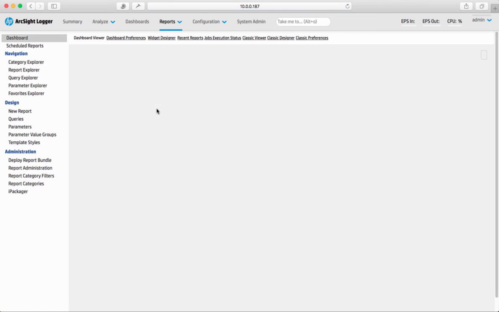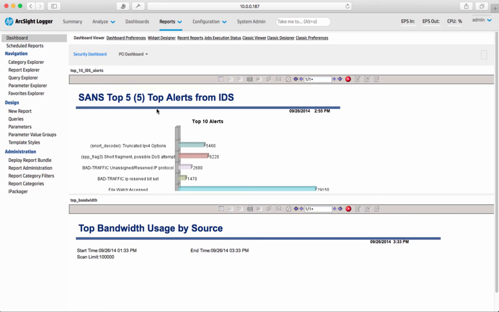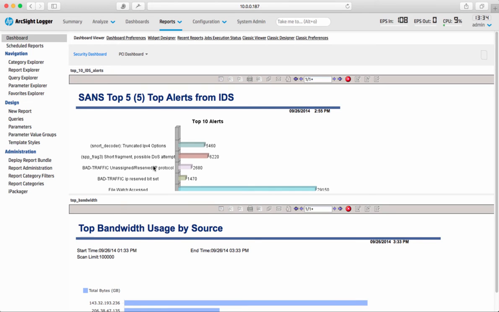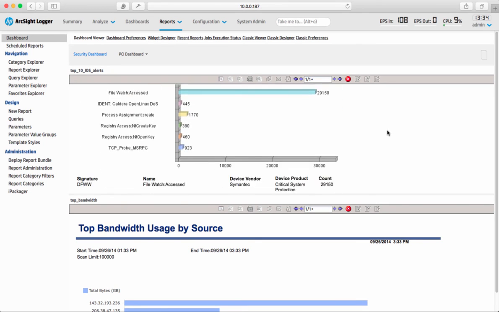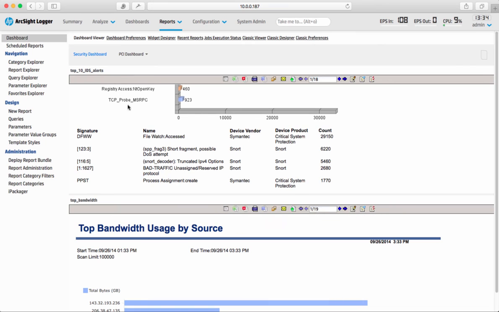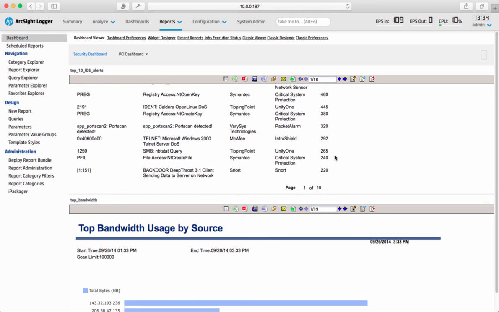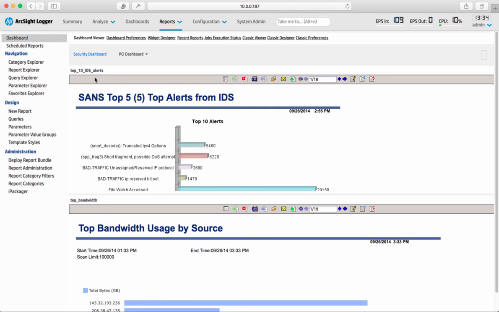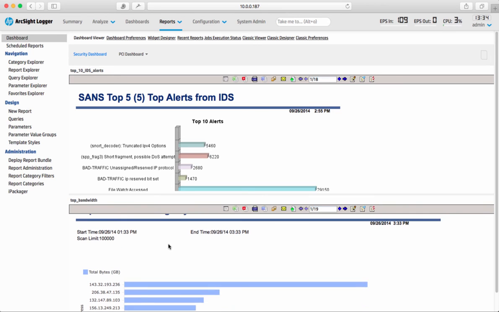The reports are a slightly different way of doing things. They're a much more sophisticated way of creating a view into the data. So you can see that here, for example, here we've got a report. It's a focused view, and then it's got the actual data that supports underneath. So it's a lot more sophisticated way of doing the reporting. This is a pre-canned one that we had for a SANS top 5. There's a relevant one here for top bandwidth by source.